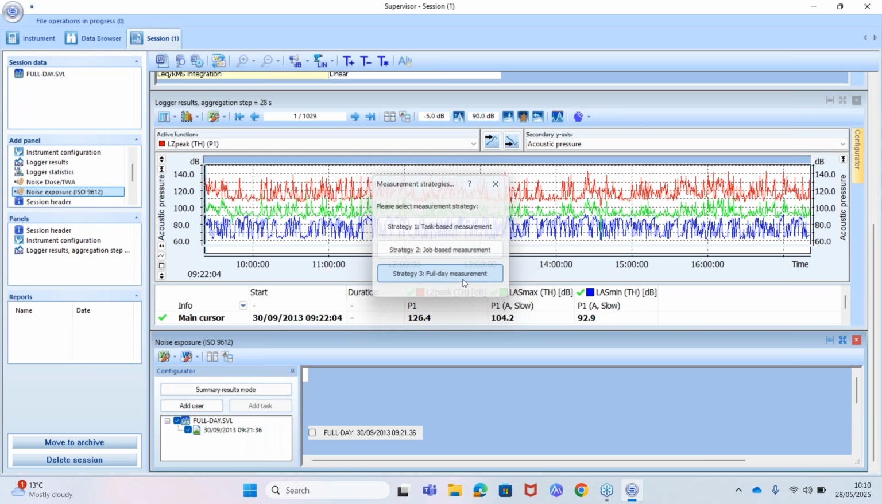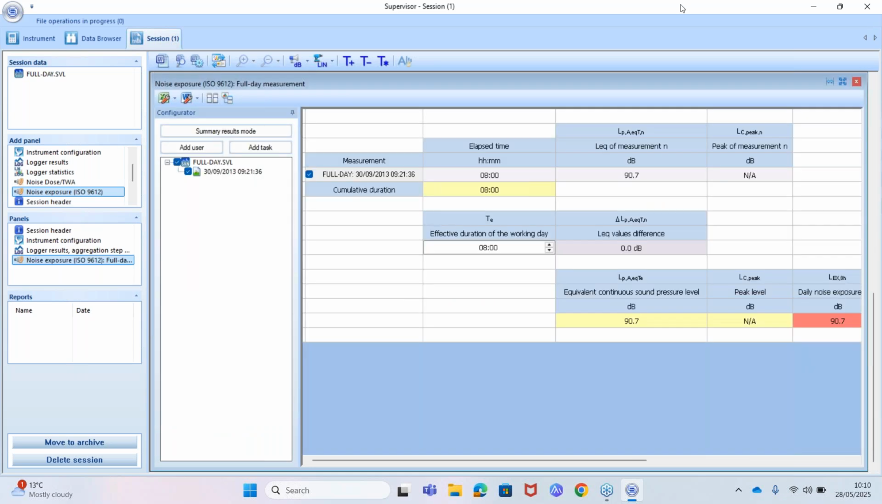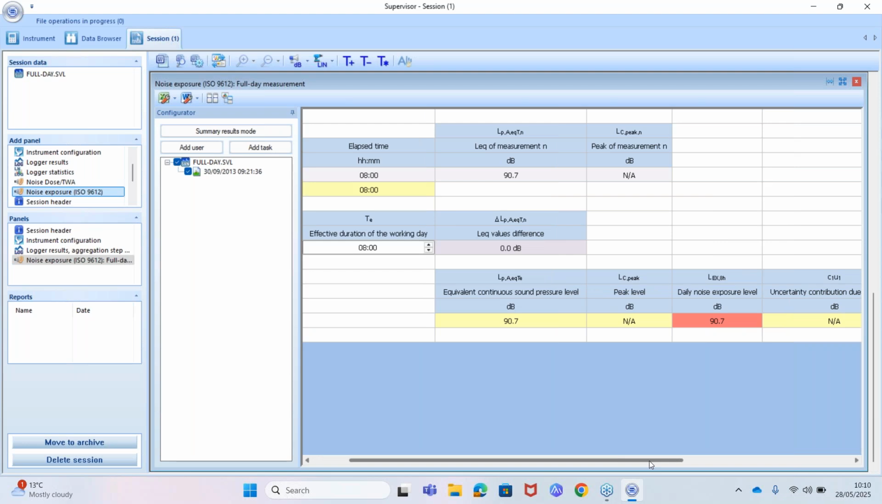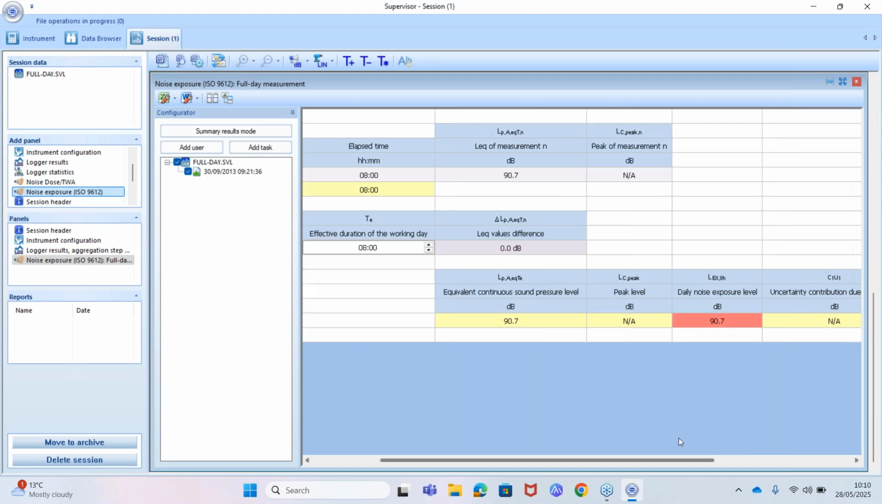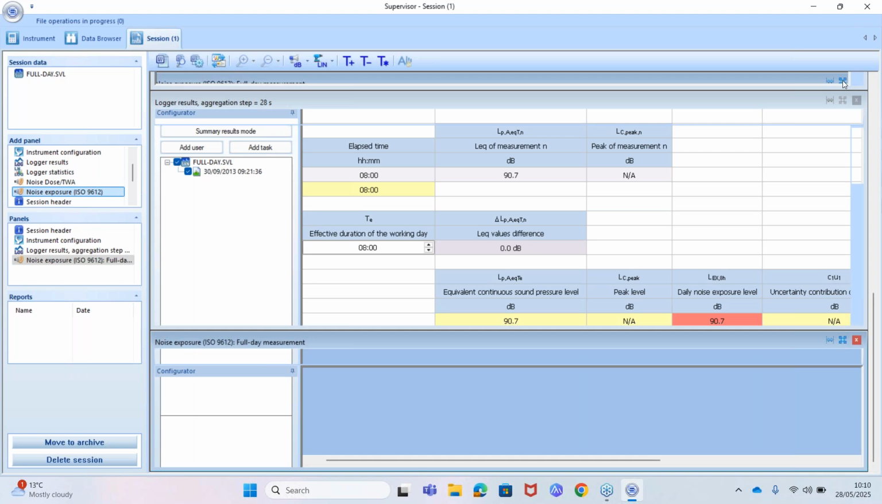I can expand that out. And here, based on 8 hours, you've got your information there based on your LC peak, your LEX, and just basically those decibel values and readings that have come through the meter itself. You can also close that down smaller.